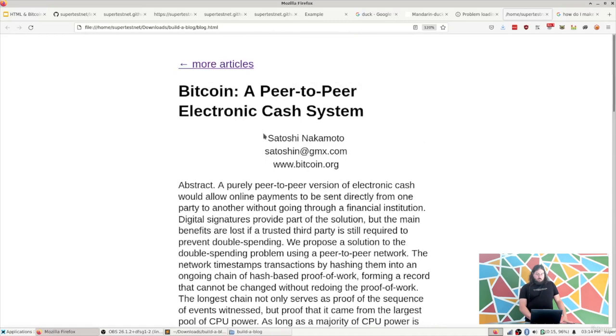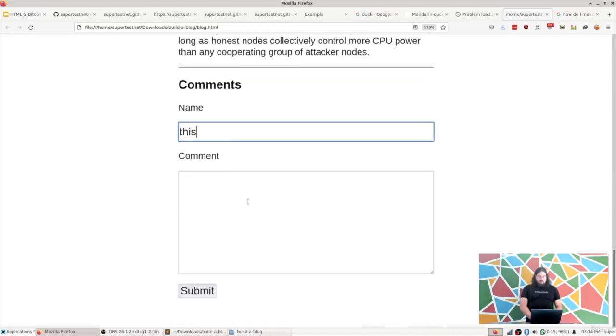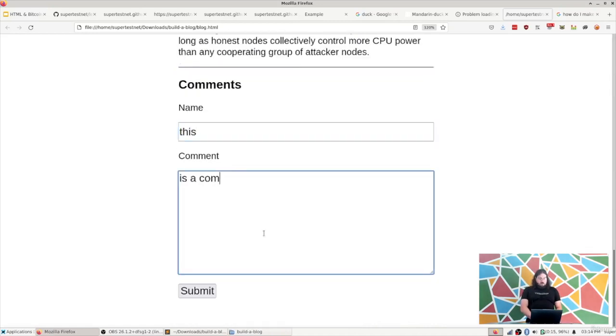But yeah, we built our blog, and it's got a comment section that doesn't work yet. This is a comment. If we hit submit, it won't do anything. But we're going to learn how to make it do stuff in future lessons. I hope you've enjoyed this. I hope you learned something about HTML.